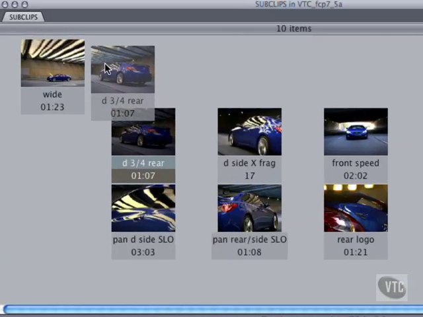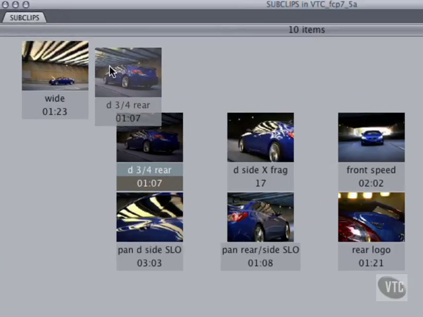Now here's the trick. Final Cut doesn't read the clip order from left to right, but rather from top to bottom, so I have to make sure the top of my 3/4 view clip is slightly below the top of the wide clip. It doesn't matter if it's on the left or right. The height of the clip will determine the order in the timeline.